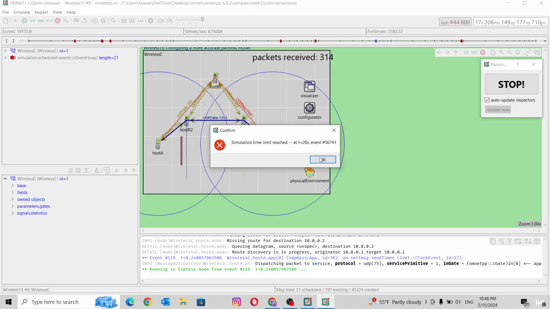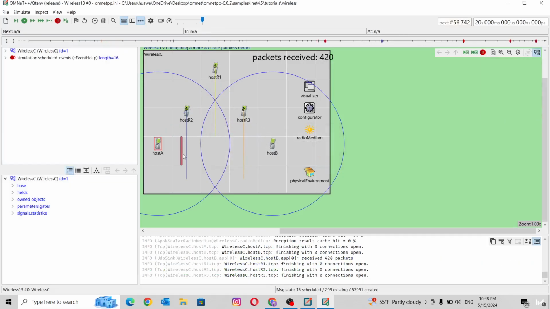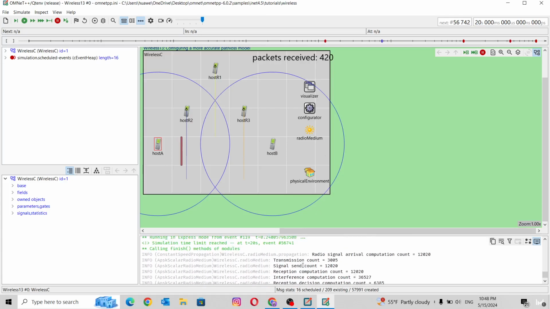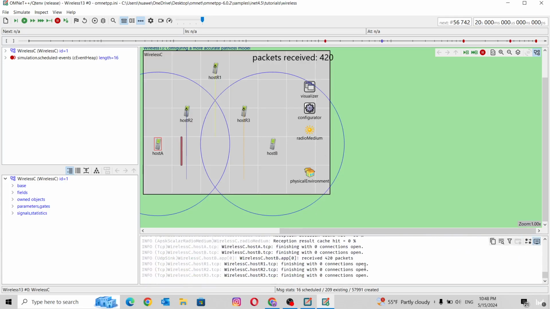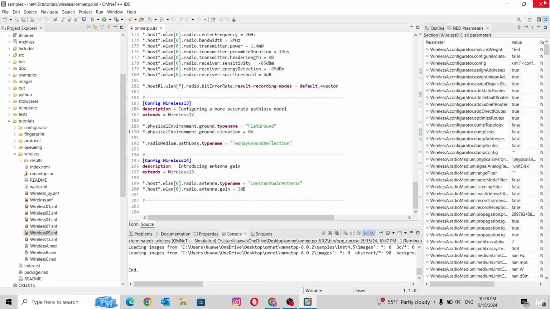As we see here, all the same. They went up, and path loss is used as well, and packets received is 420. And if we take the signals and put them in ChatGPT, we can ask some questions, and let it explain for us. For example, let's see here the result of 12.